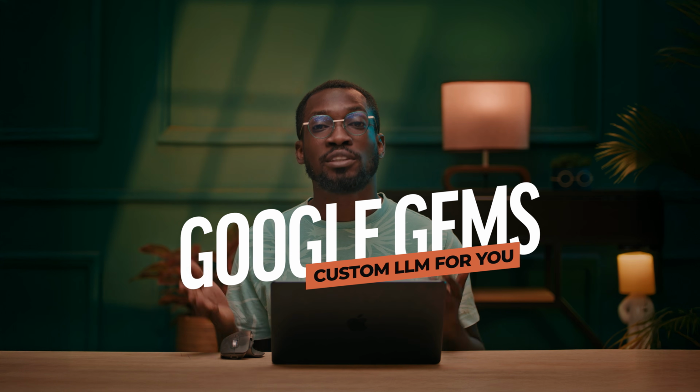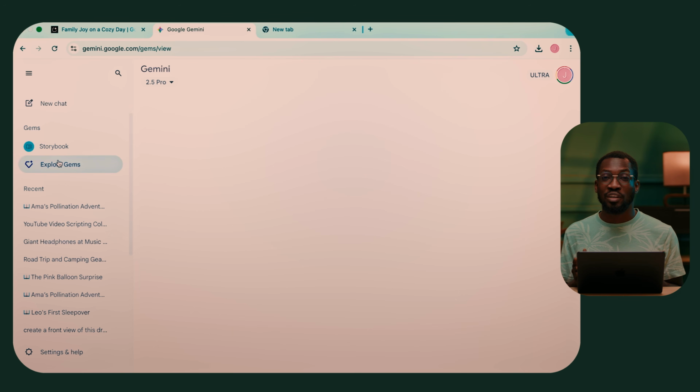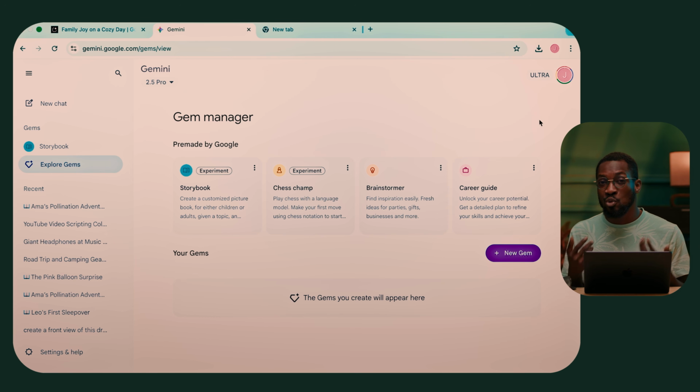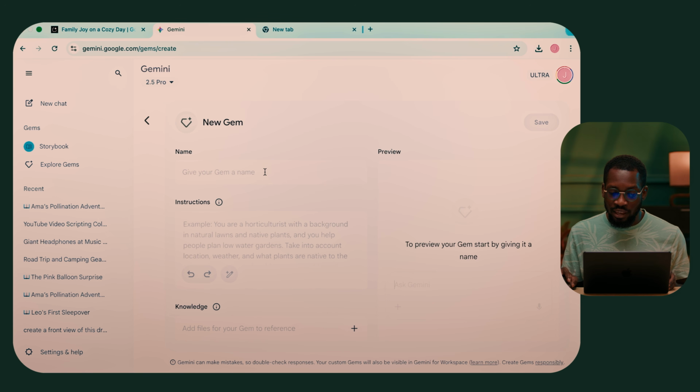Now, to use Gem, you still have to go through the Google Gemini, just like you log into ChatGPT, go to gemini.google.com, and on the sidebar, and you're gonna have this screen. Now, this is what's exciting. Actually, the Storybook feature is a gem pre-made by Google. Now, what this means is you can actually create such different type of gems for yourself using the Google Gemini feature. All you gotta do is click New Gem right here and give your gem a name, give it instructions.